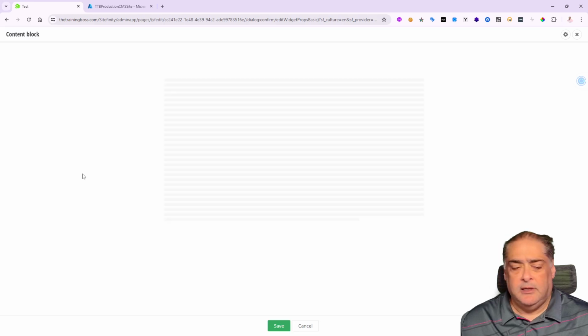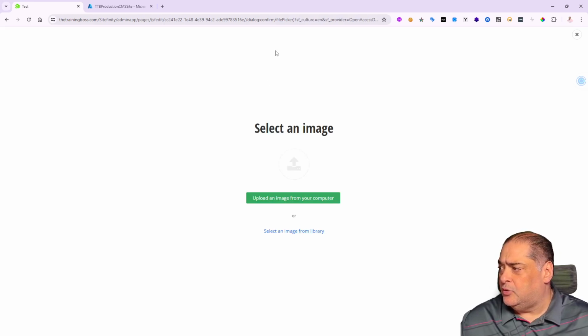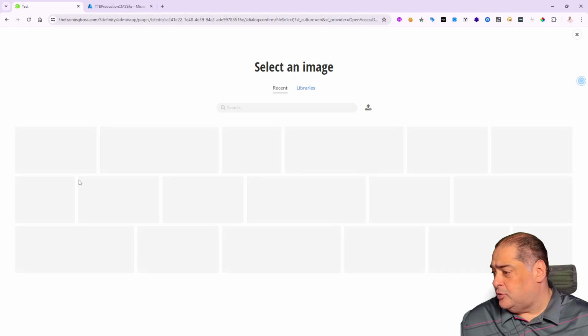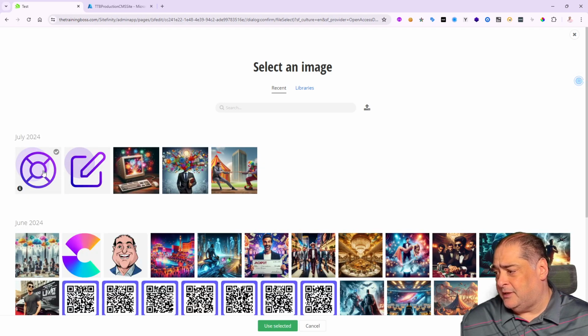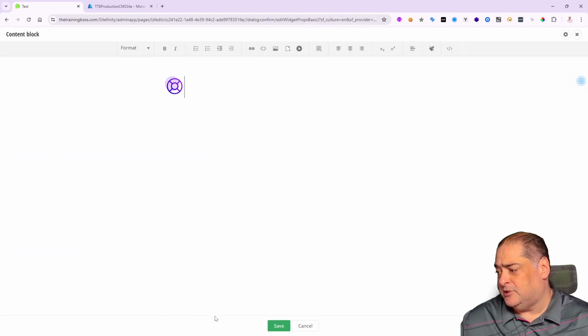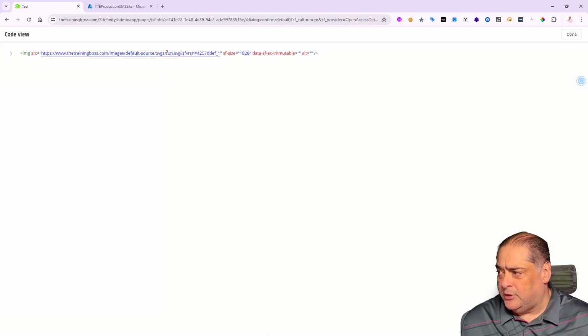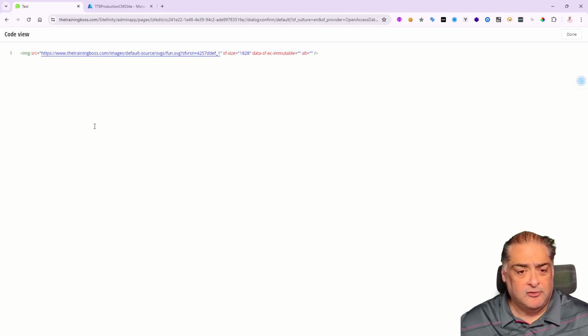When I create the content, notice I can actually click on the image library, and I should be able to see my two SVGs right there. Let's use the fun SVG. We'll use selected, and you can see it will show up here right away. If I take a look at the HTML, notice it's pointing to a fun.svg, and here's directly from the database, and everything will be working fine.